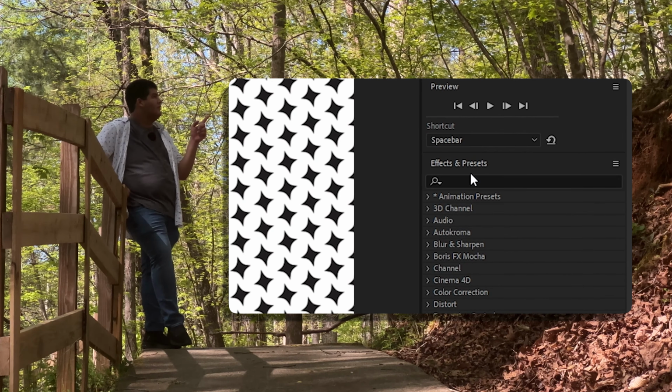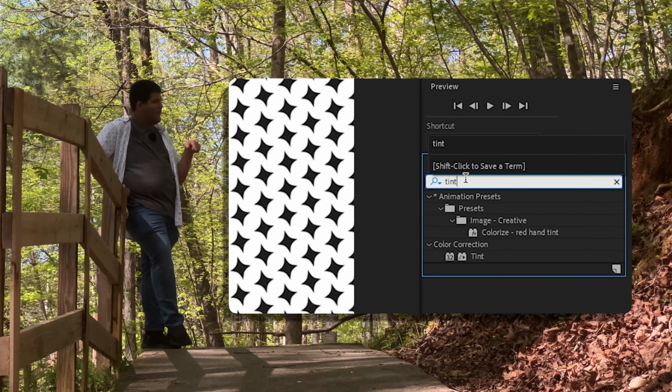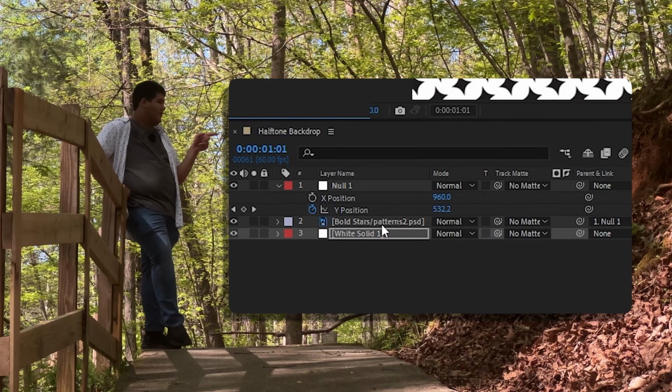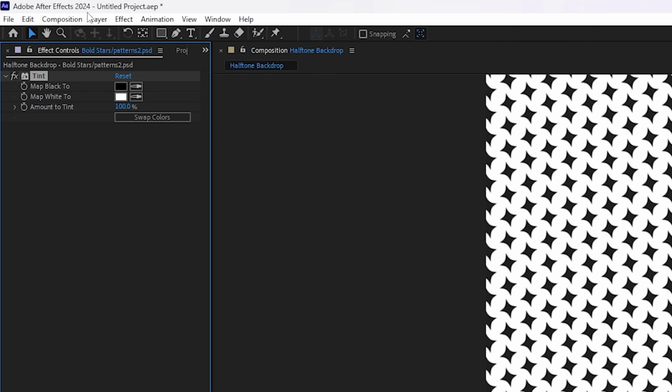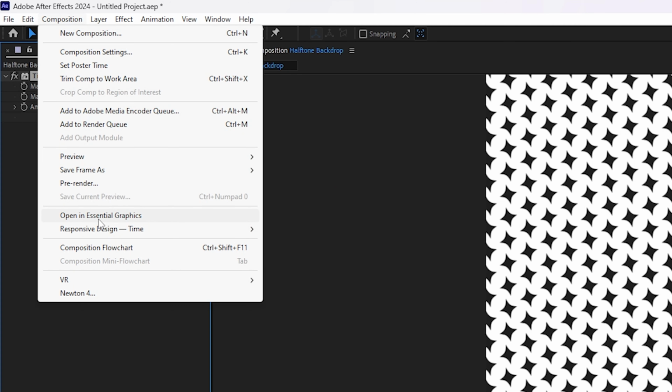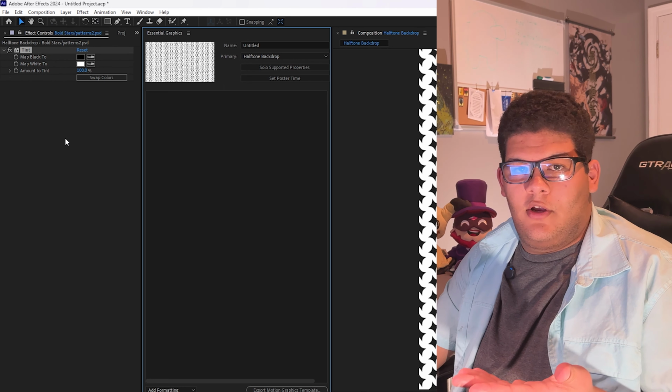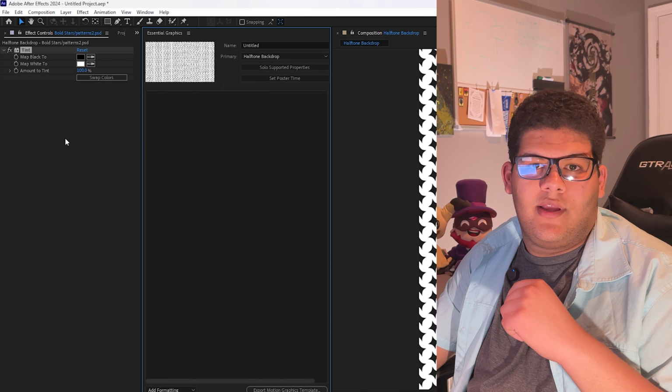Now before we head over to the exporting phase, I'm first going to go over to the Effects and Presets panel. I'm going to look for the tint effect and then apply that to the white solid and the pattern that we made earlier. Hold on, I'll explain what we're going to be using that for in a second. Click on the composition and go to Open in Essential Graphics. A new panel should appear on your screen, and this is how we're going to import it into Premiere Pro.